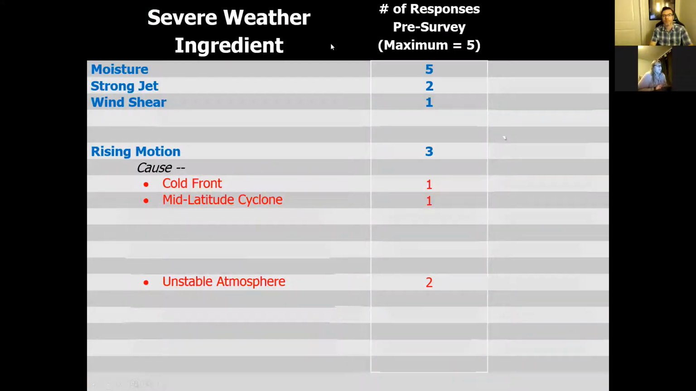And this table compares the pre and post PBL distribution of student responses when they were asked to identify those factors. So in the pre-survey, students could correctly identify several key weather ingredients based on their recall of the meteorology training they had had in their introductory courses.